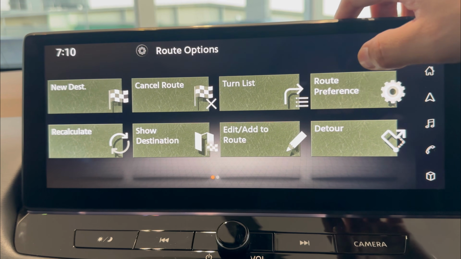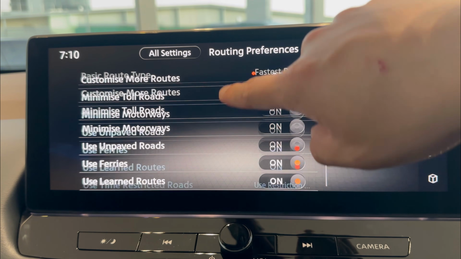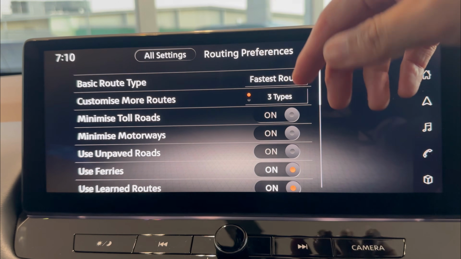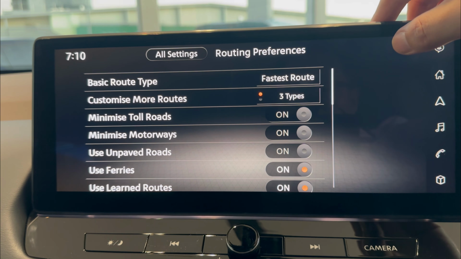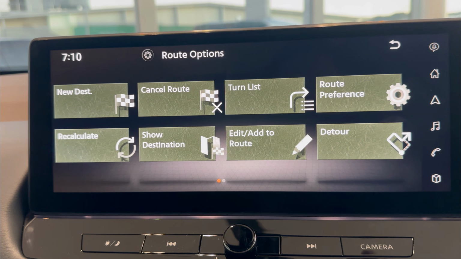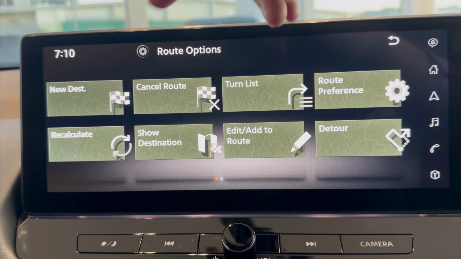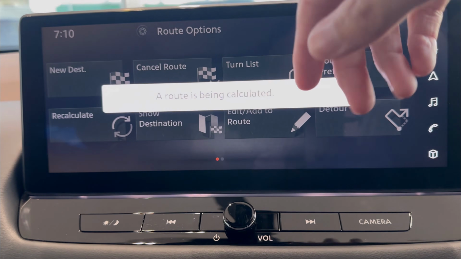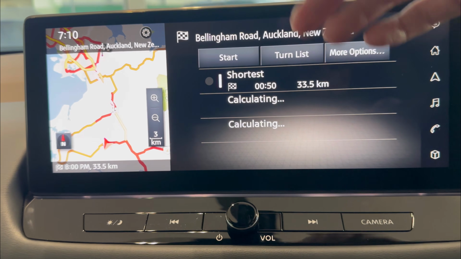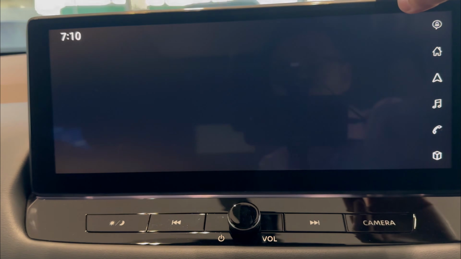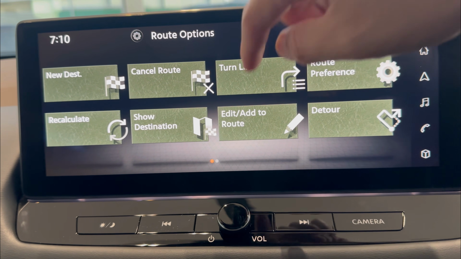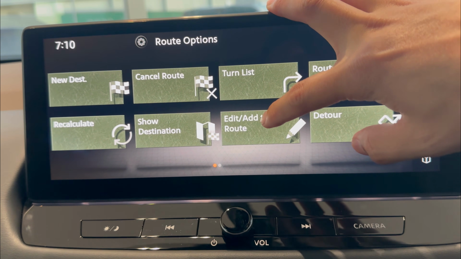You can do route preferences. That changes all your small things about if you use ferries, if you use this, and if you use that. In New Zealand, you don't have to worry about this, but in other countries, this may be important. Recalculate means if you're already halfway and you think there might be a different option, you can recalculate if you wish to. Show the destination just shows the destination on the map, allowing you to see the surrounding areas.